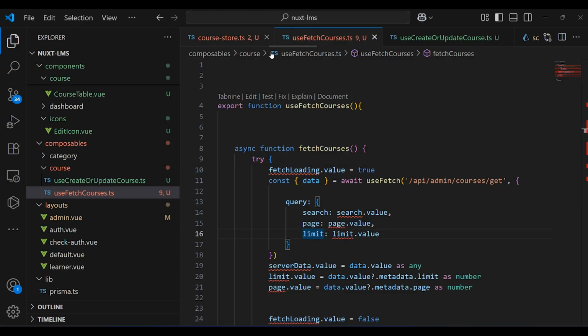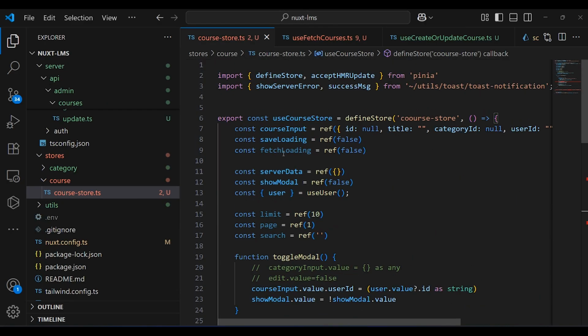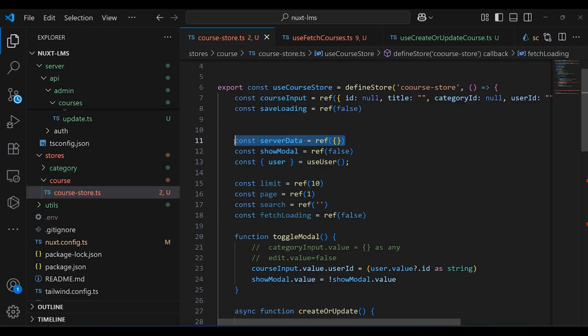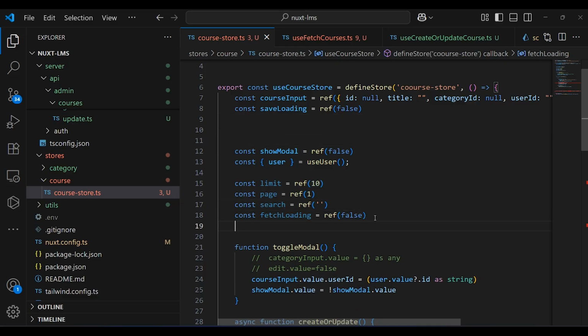Now I'm going to go back into the course store. I'm going to copy some reactive properties in here. You can see we have here limit, page, and search, and these properties are used by the fetch function. But also we have here the fetch loading. I'm going to copy that and pass it in here. And we have the saver data. I'm going to copy that too and pass it in here.